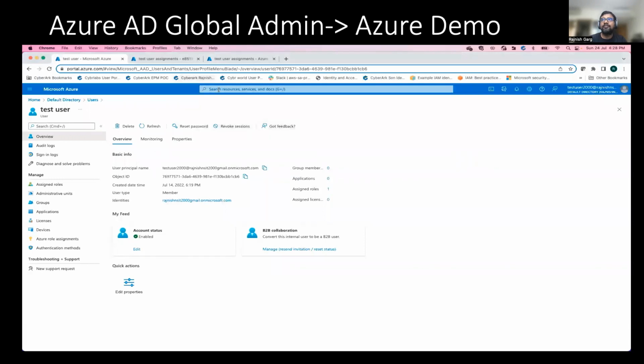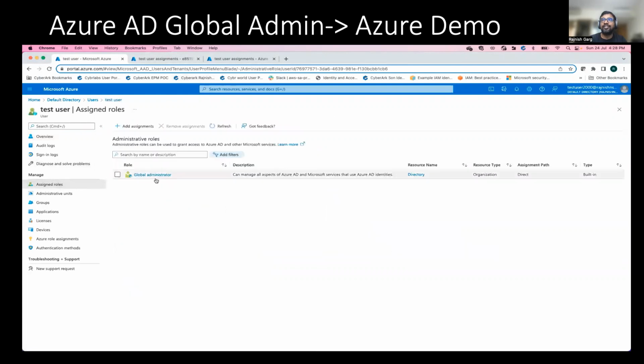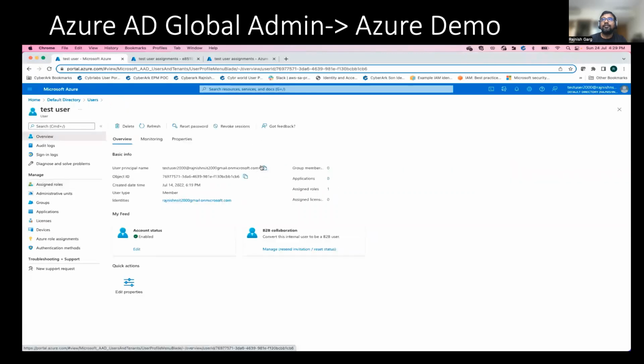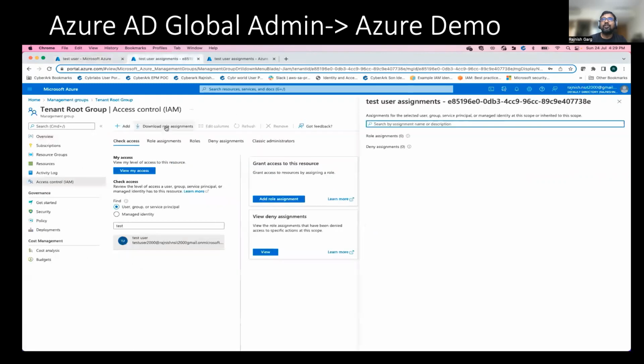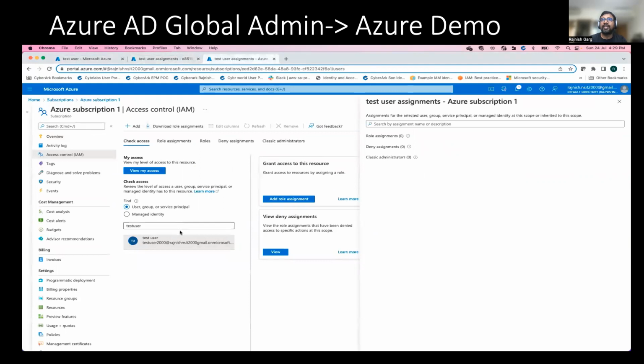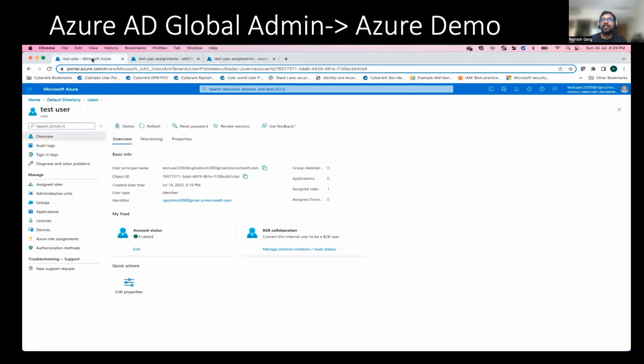So you will see I have two other tabs open. Here, the role that has been assigned to this particular user is global administrator. And so this is my user principal name. And if I go to my tenant root group and search for the tenant user, you will see there are no permissions assigned by default. And the same thing goes for the Azure subscription as well.